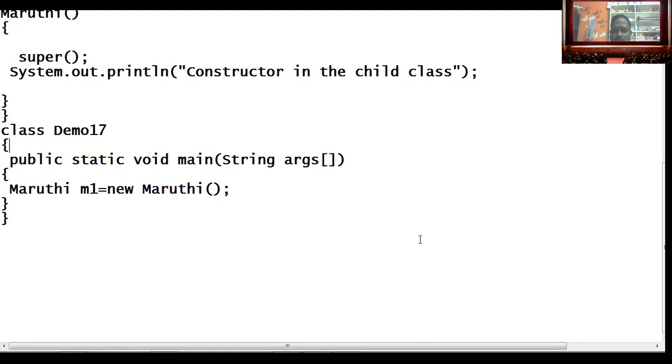So using the super keyword in the subclass, we can access the parent class instance variables, methods, and constructors. Thank you very much.